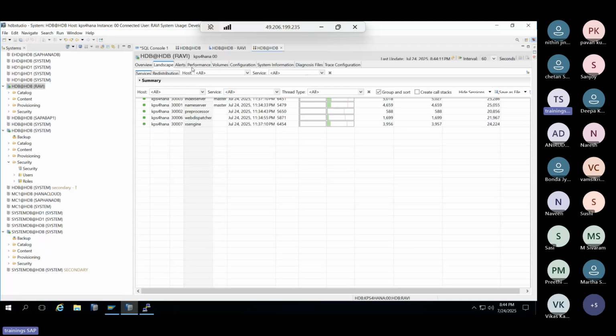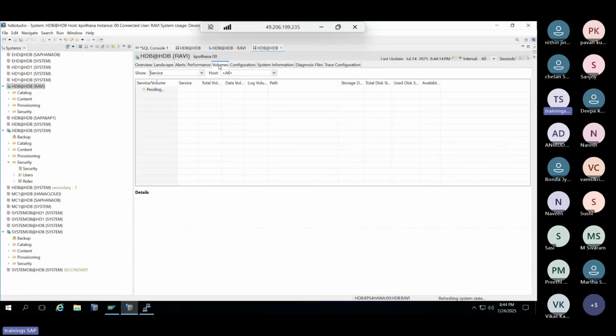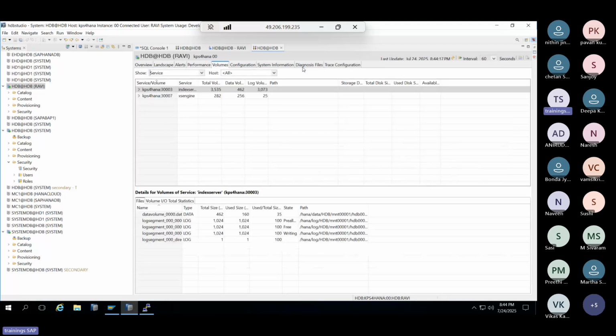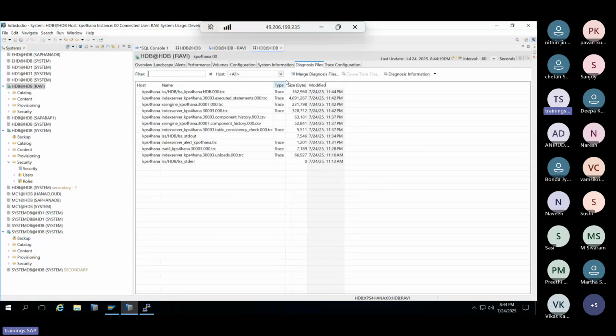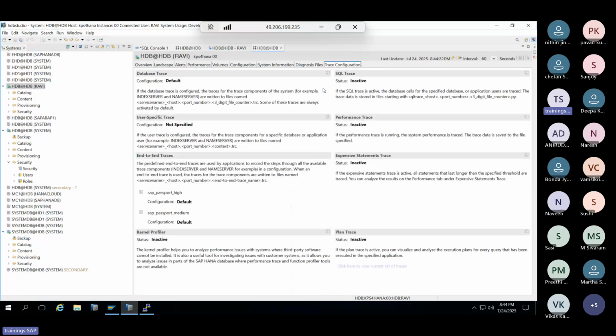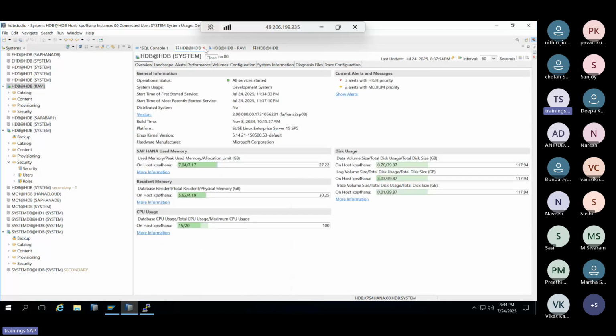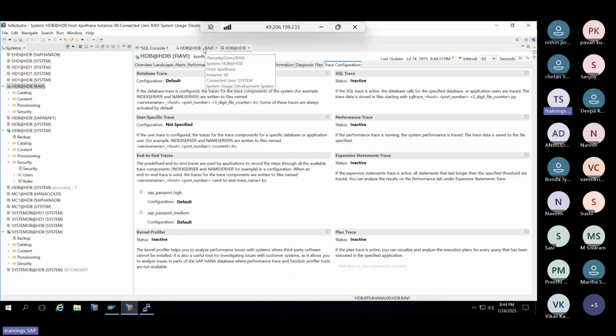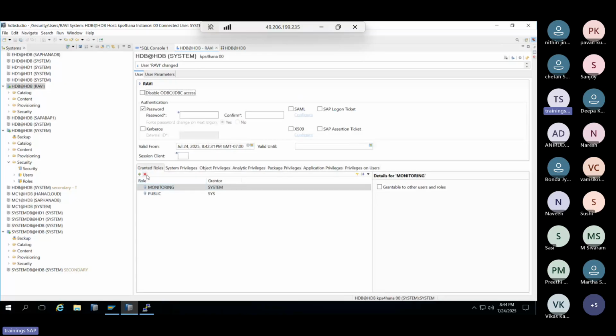Why was he previously unable to do it, and now he is able to? What has changed here? Because of the role which you have assigned to the user, that is the monitoring role. If you remove it, then the user cannot access it. So a role can be directly assigned to the user, and the user can then do the respective things here.